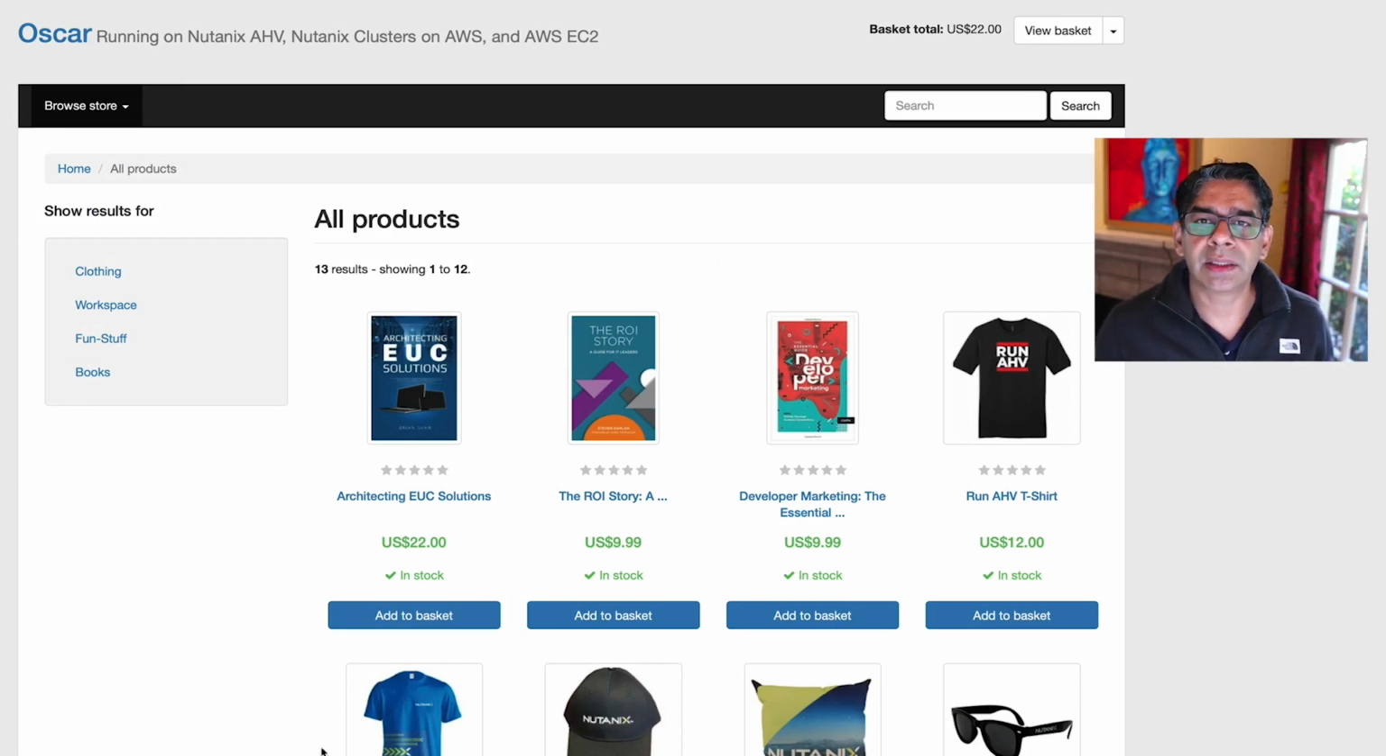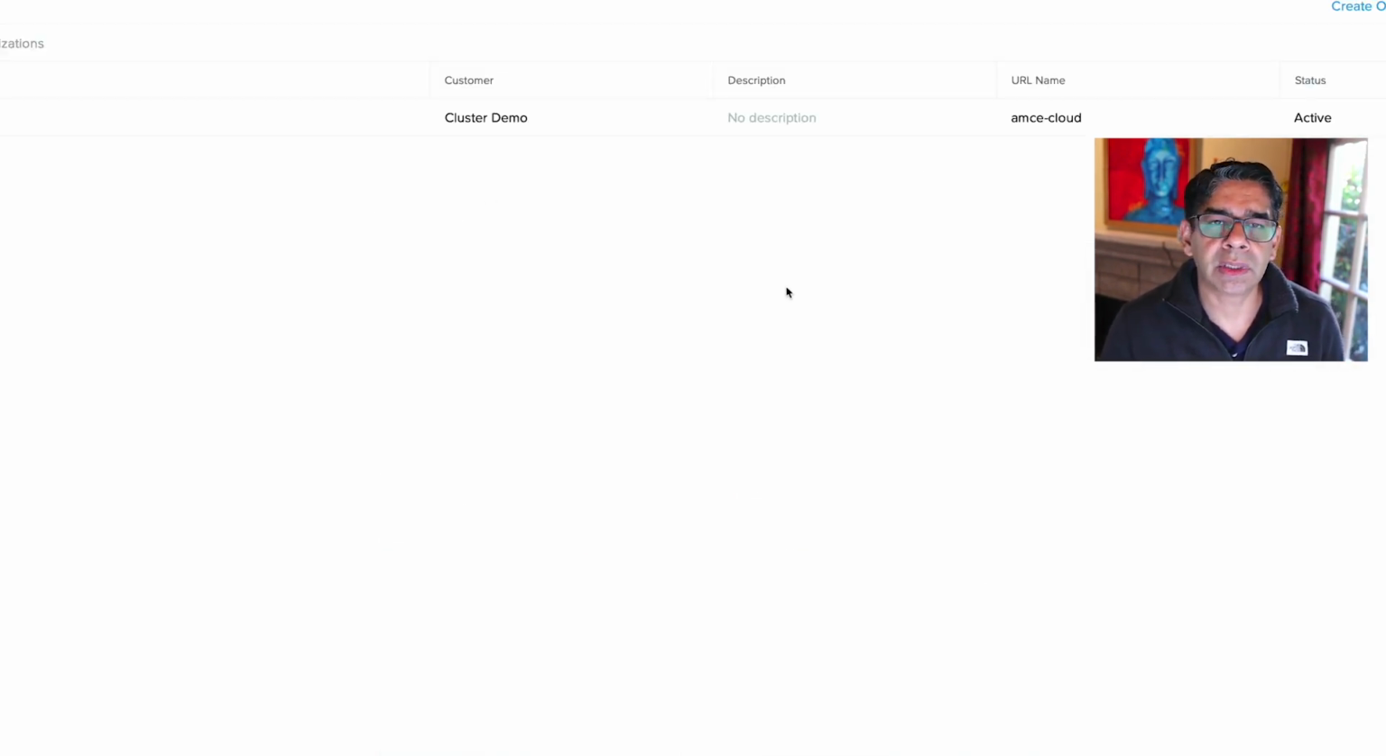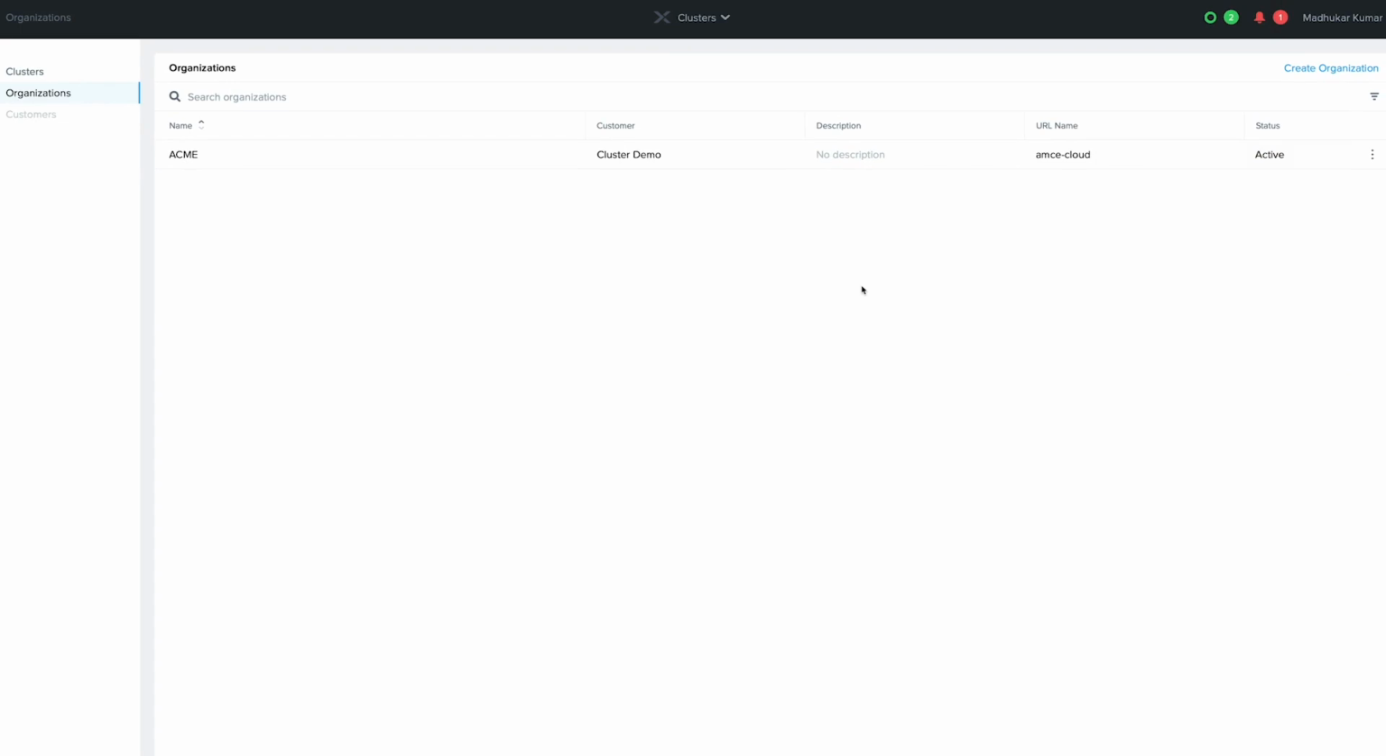So let's look at step number one, which is how do we create a cluster and connect it back to my on-premise cluster in this case. So what I'm going to do is go to something called the clusters portal, as we call it, and it's a very simple user interface.